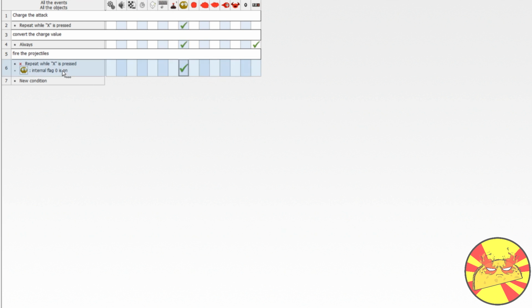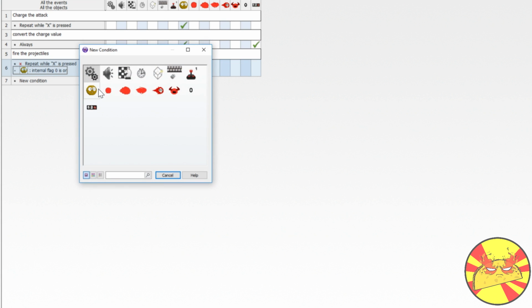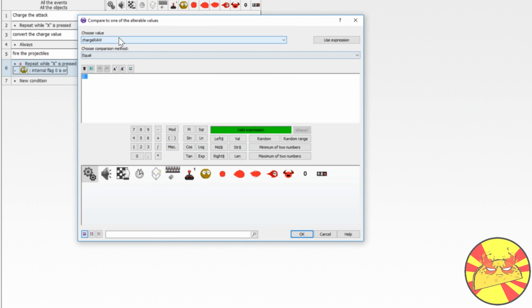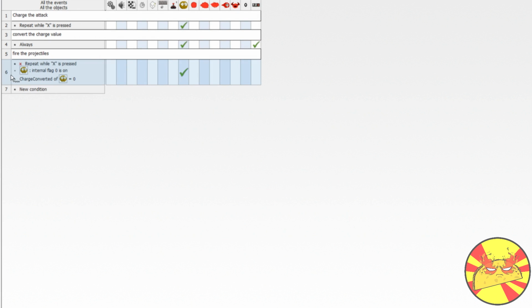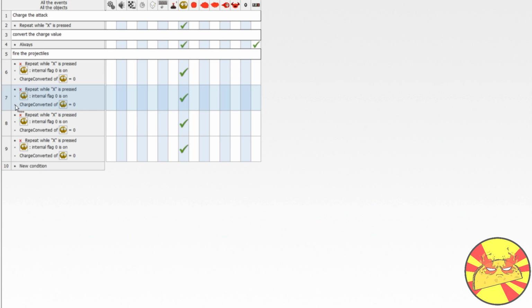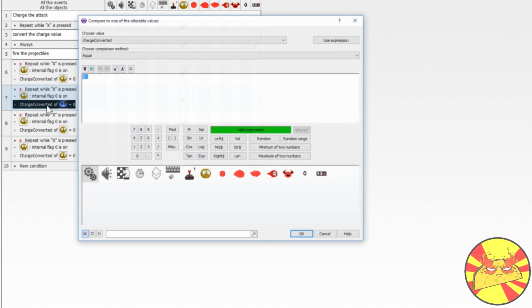So we need to add another condition here. Go to the alterable values again. We want to compare the value of charged converted. And we need to do this for all four projectiles. So let's copy this event 4 times. So Control C, Control V. I mean, sorry, 3 times. We want 4 total values, or 4 total conditions. So each one needs to be different numbers.